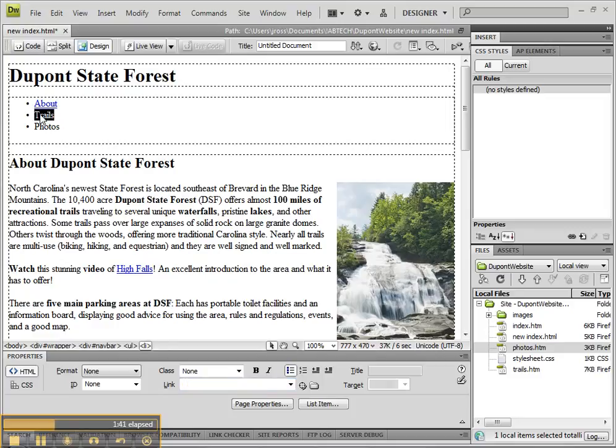Just double-click on Trails, go down to the Link panel, and then go down to Point to File. This is the pick whip, and click and drag this over to the file that's in your Files panel. And you'll see that it creates a link to trails.htm, and now we can do that with photos as well. Click and drag over to Photos, and you'll see that it fixes that.